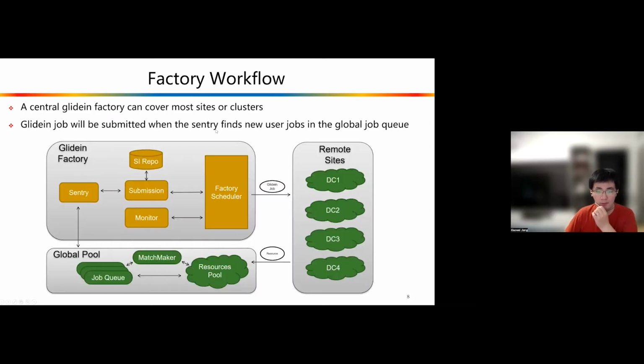So this is a simple factory workflow. We designed it like this. There is a sentry to watch the job queue. If user jobs are submitted, the sentry will trigger submission. The glidein job will be submitted to the factory scheduler. Then the scheduler will send the glidein job to the remote site. When the glidein job starts, the startd will report the work node to the resource pool, and the user can use these resources.